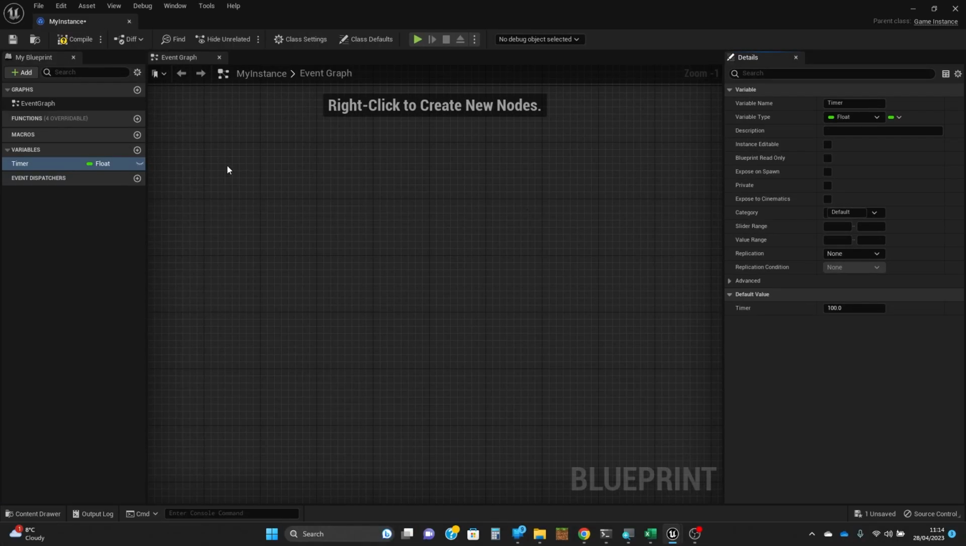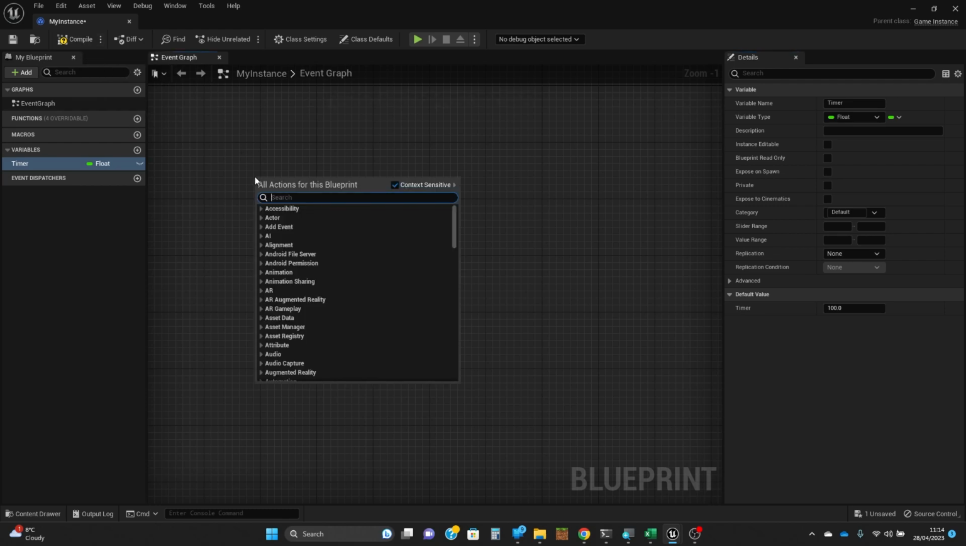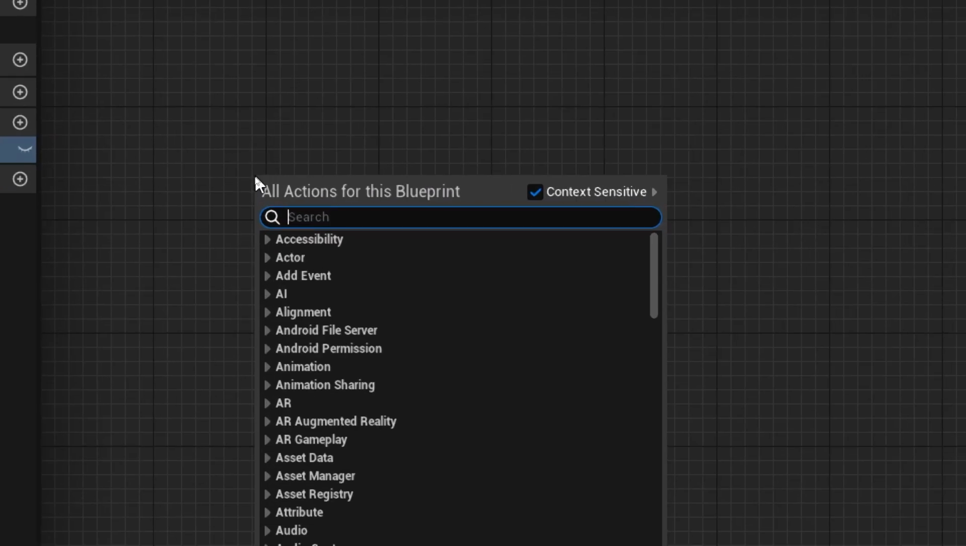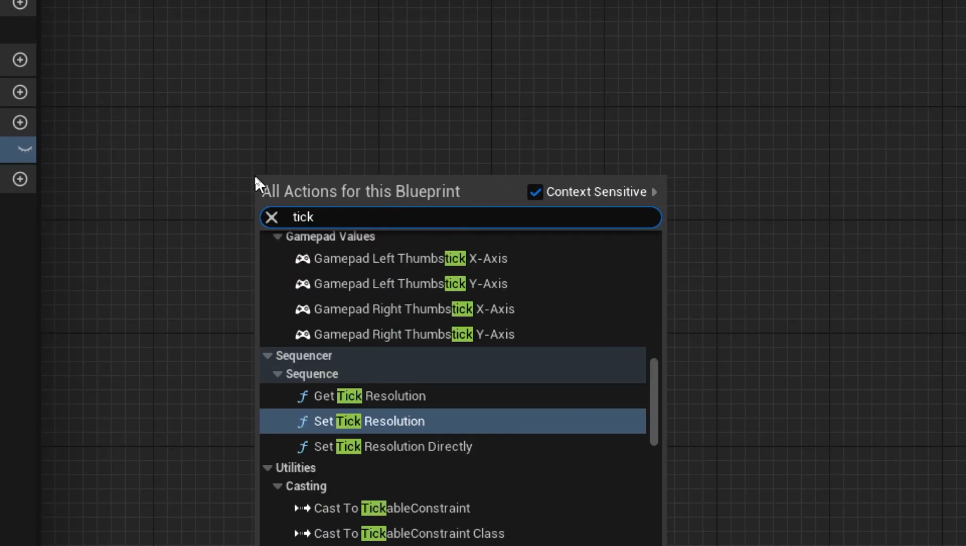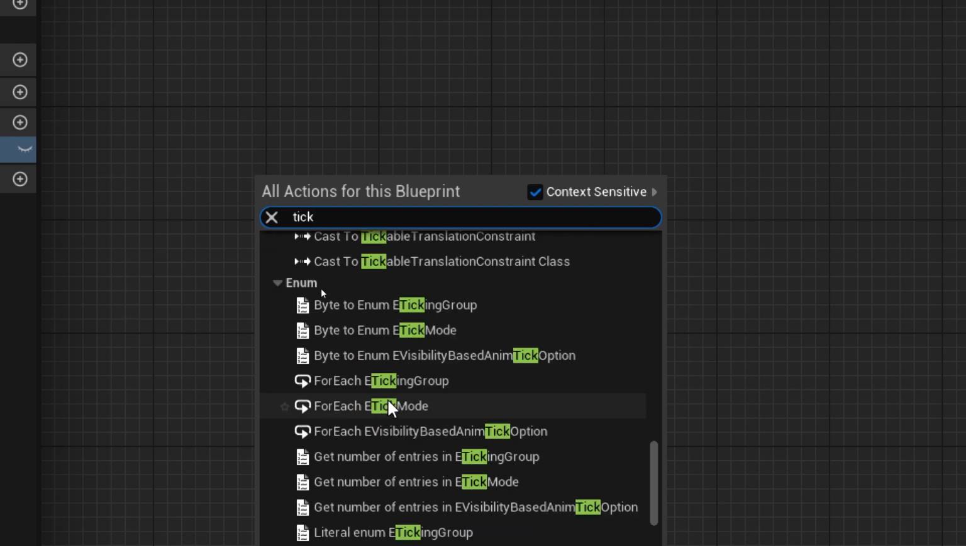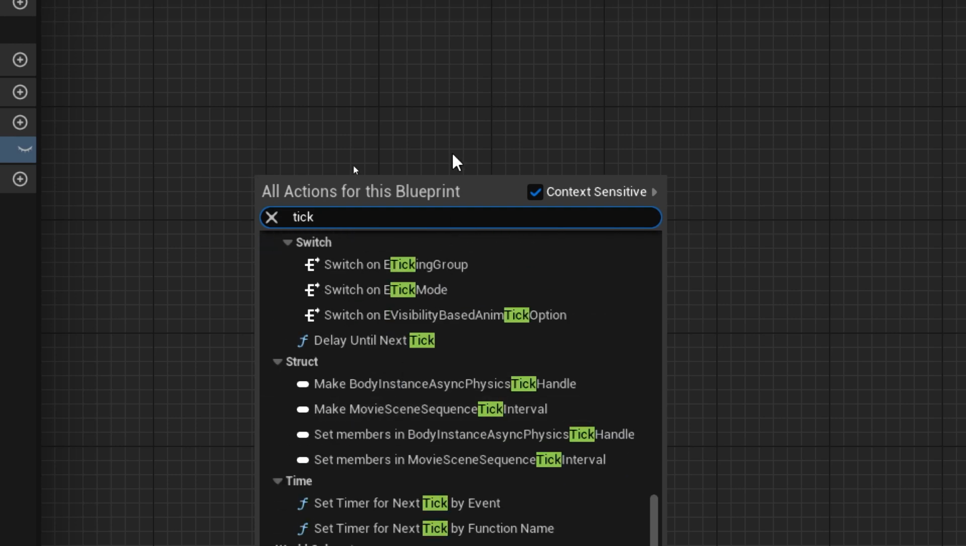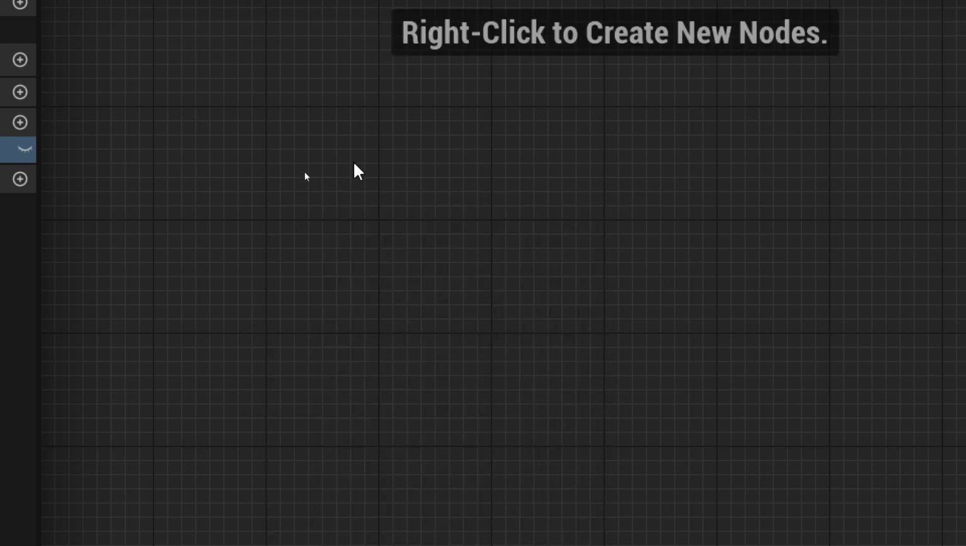So what we really want is to be able to do this on an event tick. And I already know what the problem is because I've tried this out. If I right click on here, again, let's zoom in to have a look, and I'm going to type in tick. It doesn't bring up the event tick. And I wondered why. I went and looked it up, and I'm not the only person. It does not have access to the tick event in the game instance blueprint. I don't know why.